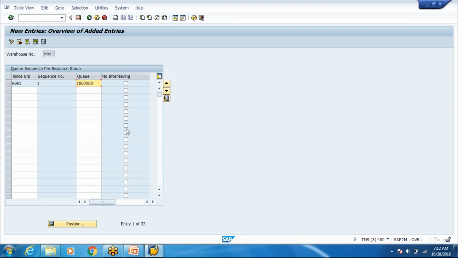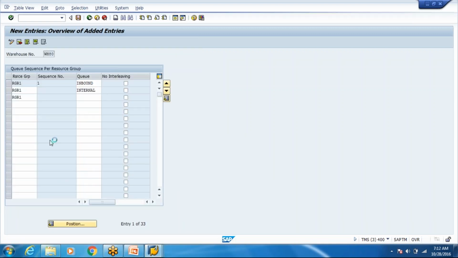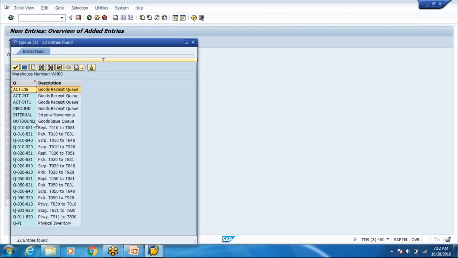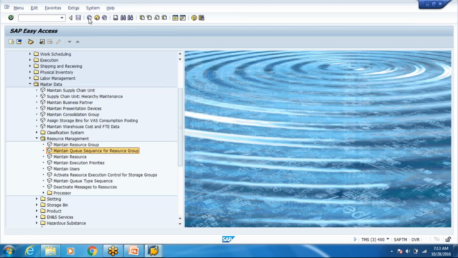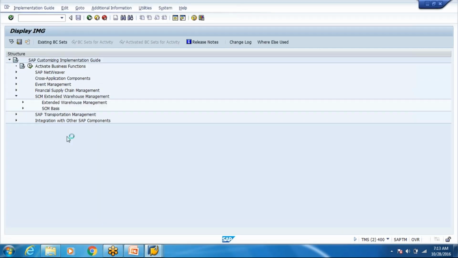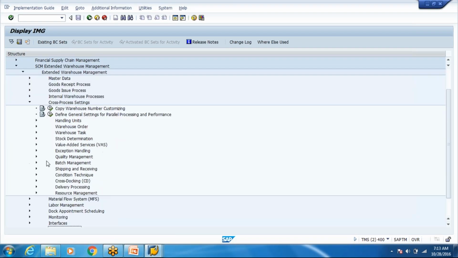So queue determination we saw yesterday, and based on this queue assignment, resources are picking up work in the warehouse. So I'll just assign three basic ones. Also I made a very important point yesterday, that if the queues are not there on your warehouse order, you cannot execute them in RF. So I'll take you through that configuration of queues again, and probably we'll delete some unwanted queues which you can see in the drop down.